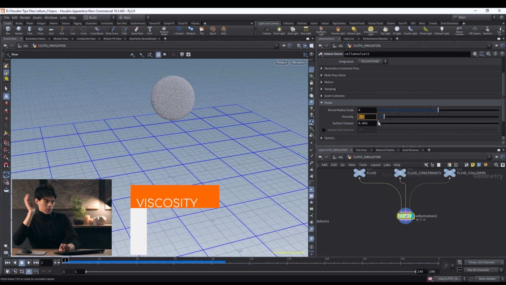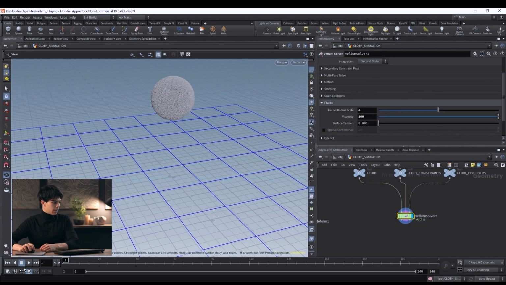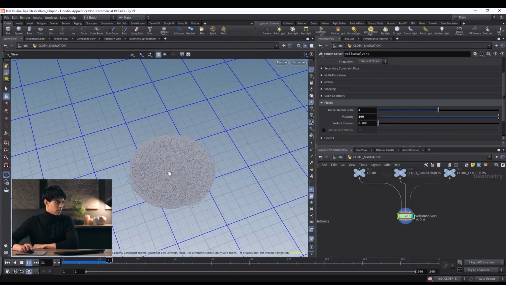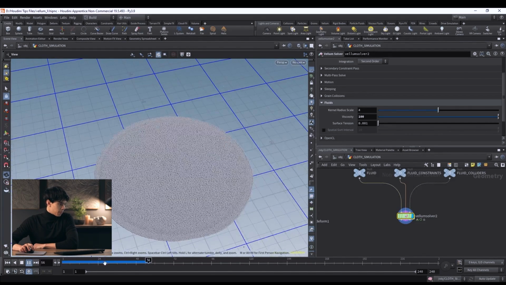Let's push it up to the extreme. So we'll go 100 first. And actually, that's not really that extreme, but you'll see what it does. It's a much thicker fluid. It kind of just collapses in around itself, and so that's not bad, right?